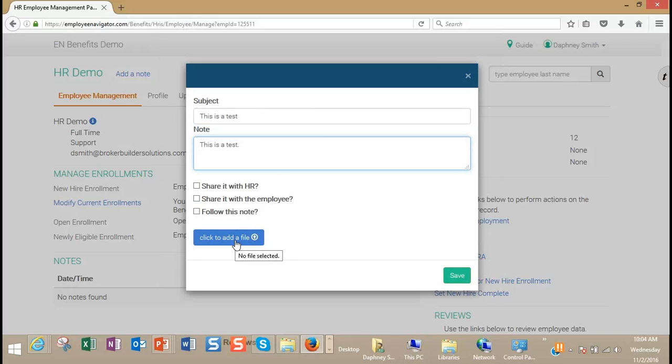I'm also able to add a file to this record as well. What I've seen in the past is when an employee has a qualifying life event and brings supporting documentation to HR, HR will make copies of that documentation and go ahead and upload those to the notes. But there are various reasons that you could utilize the add the file.